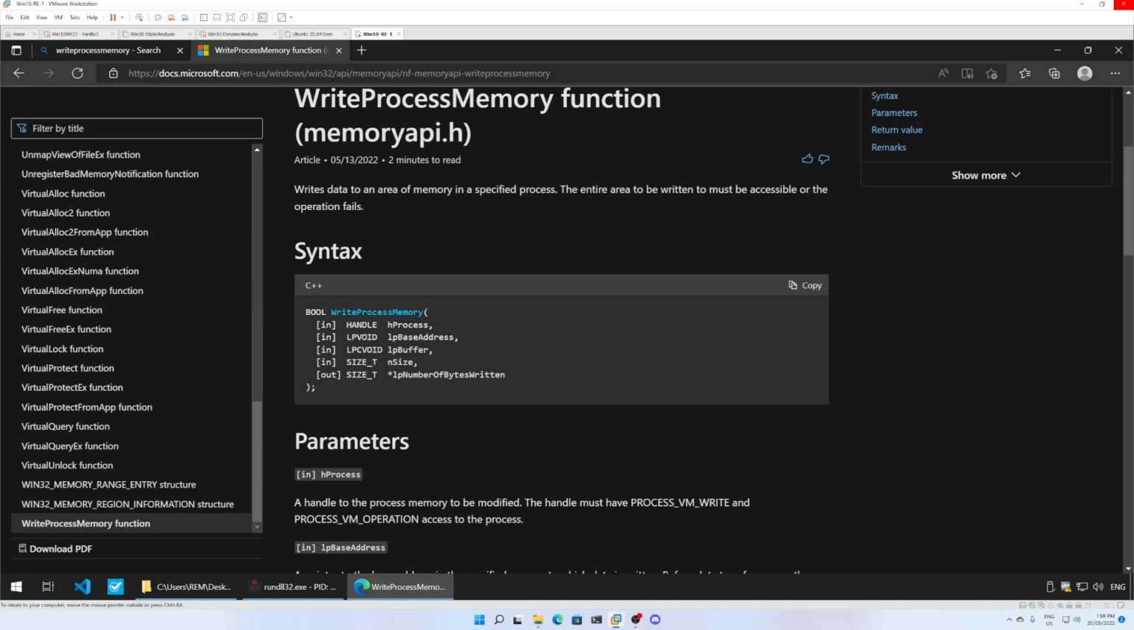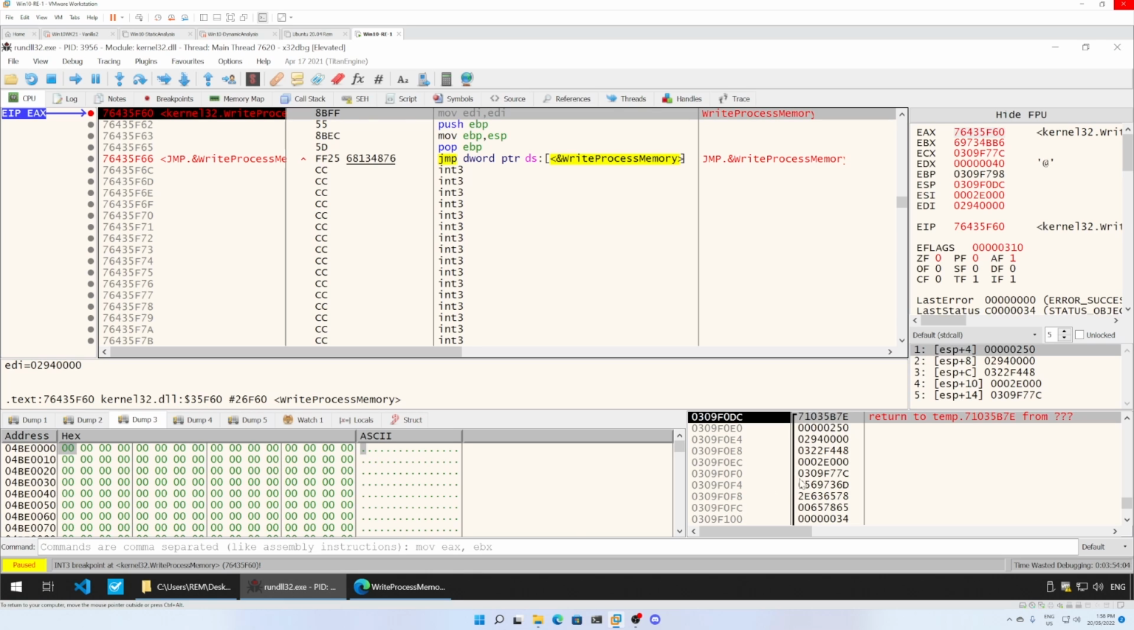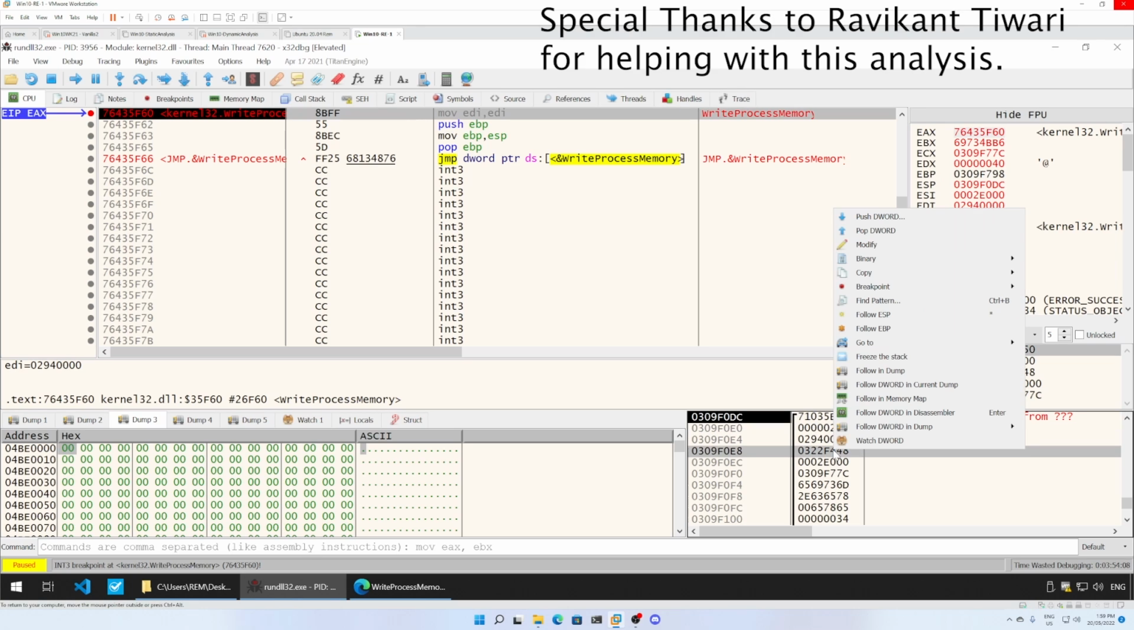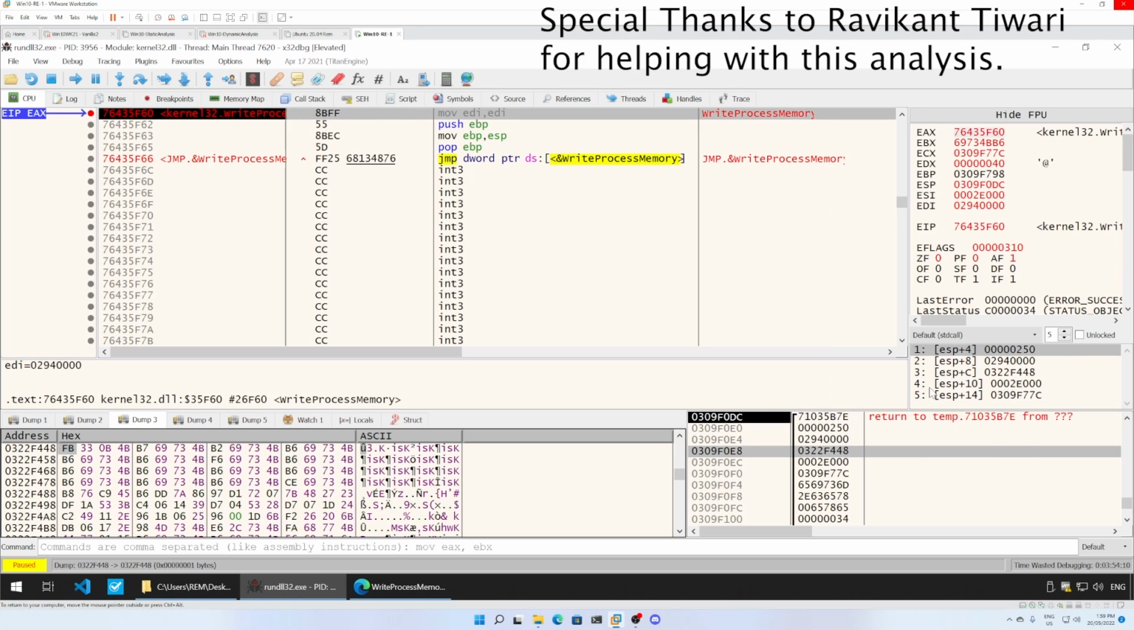In WriteProcessMemory, we're interested in the third parameter, which is the buffer that is being written. The third parameter here will be 1, 2, 3. So right click on this, follow DWORD in current dump, and we can see that this is some kind of encrypted code. So that's fine.